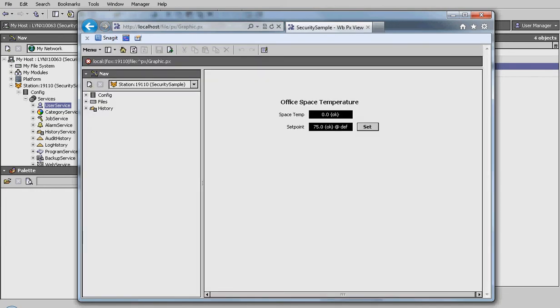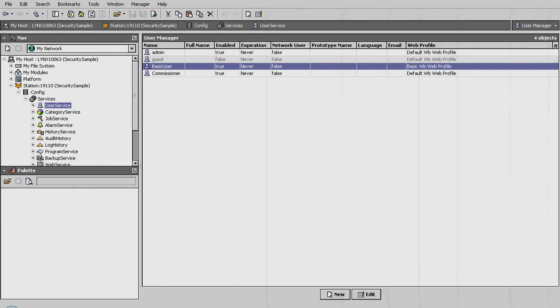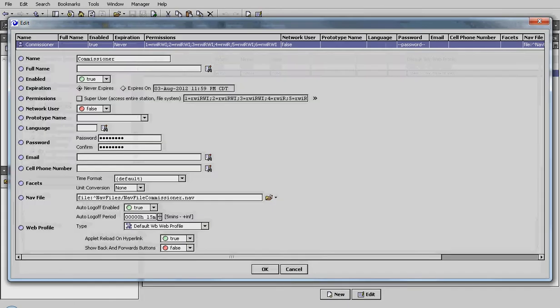Because the commissioner used the default web profile, you can see that he has his tree over here. I can open things up and look at them. I can see the HVAC category and all of its things inside of it, the lighting category, and so on. I have the ability to go into services and look at the user service. And before I open that, let me show you on here. Let's go look at the commissioner.